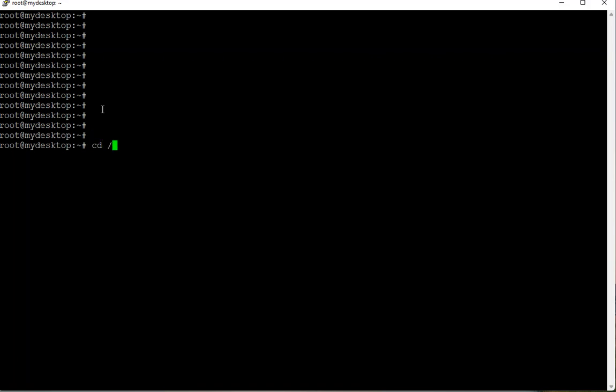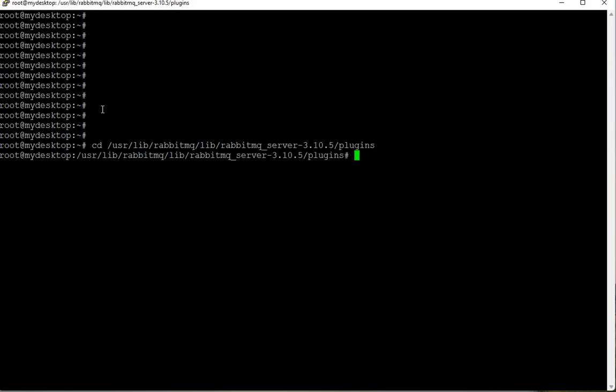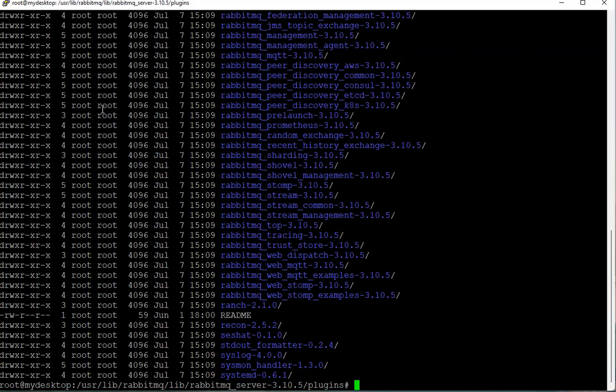You have to go to the directory /usr/lib/rabbitmq/lib, and RabbitMQ also has a plugins folder right here. Here you can see all the plugins that you have. Also, you can see whichever plugins you have already enabled. These other plugins are not enabled on your server.